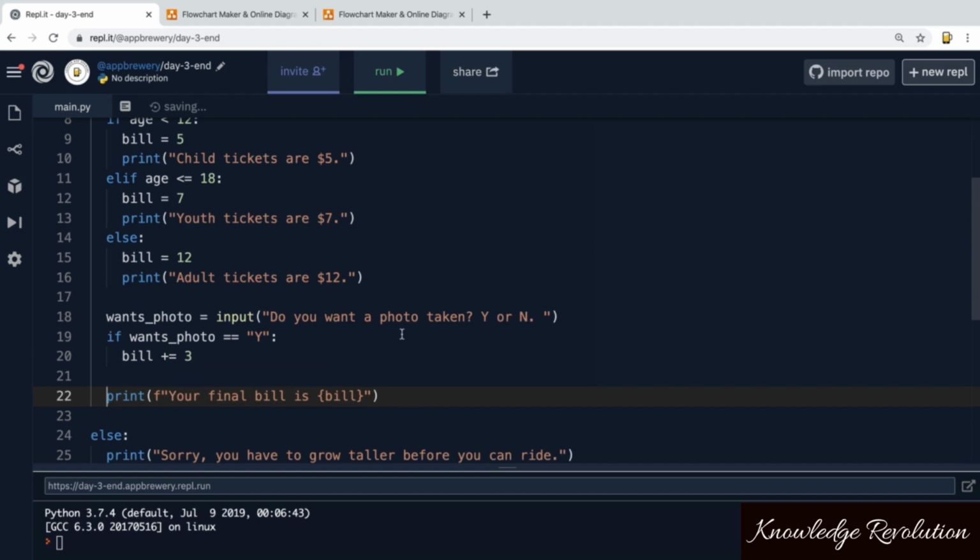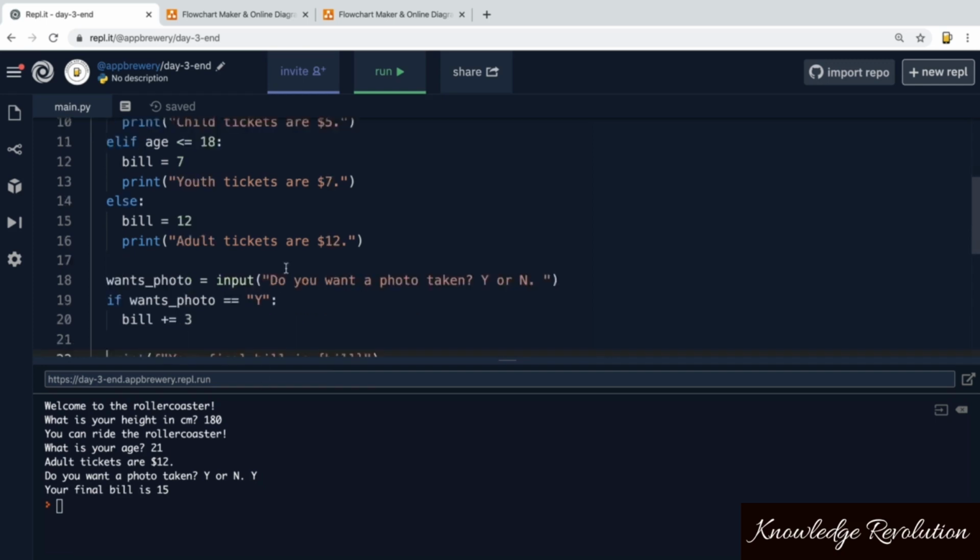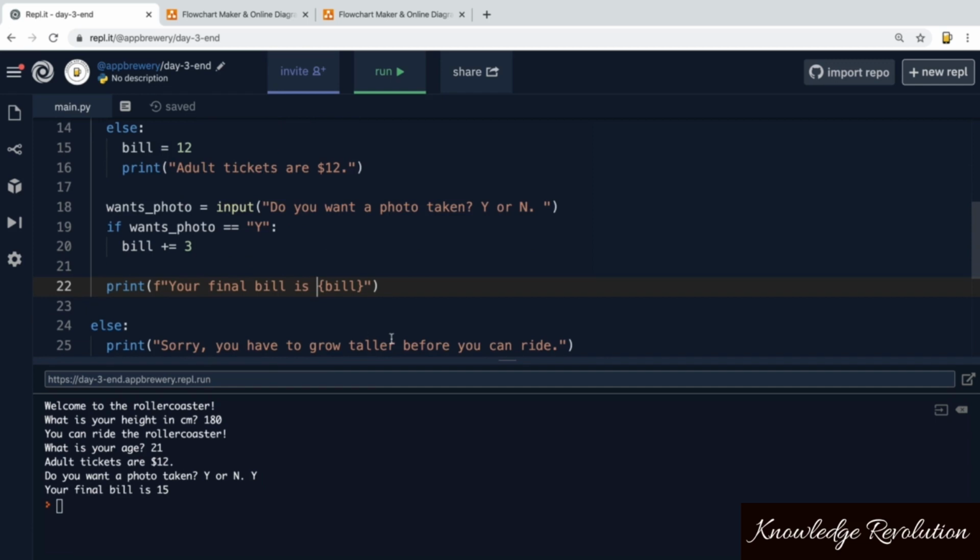But now I'm going to go ahead and hit Command Enter or Control Enter on Windows to run my code. And I'm going to go ahead and try and get a ticket. So let's say that I am 21 years old. It tells me that adult tickets are $12. And then it asks me, do you want a photo taken? So yeah, I would love to have a photo taken. And it tells me that my final bill is 15. So I forgot a $ sign here, but effectively it's now added the $3 to the $12 because of this additional if statement.